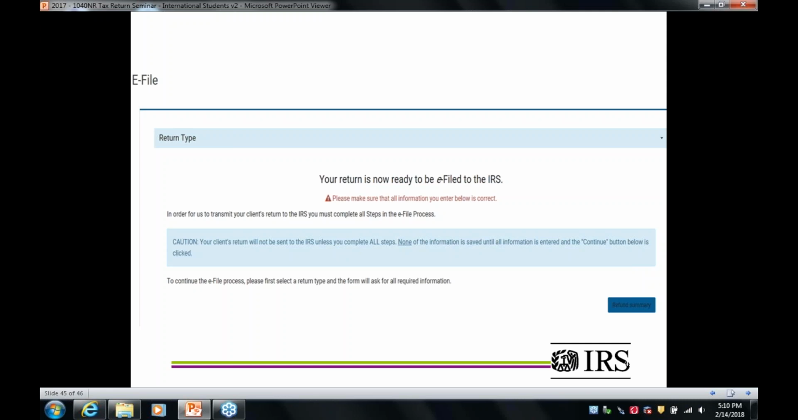Okay, once you get to this page, like I said, you'll save and exit because your return is now ready to be e-filed to the IRS. This is usually after review. We normally don't prepare the returns ready to e-file until it's been reviewed by another tax preparer or site coordinator. At that point, we are through. We can help the next person.